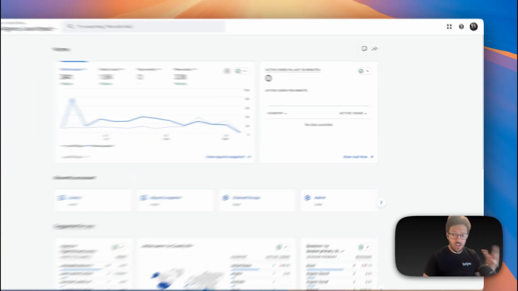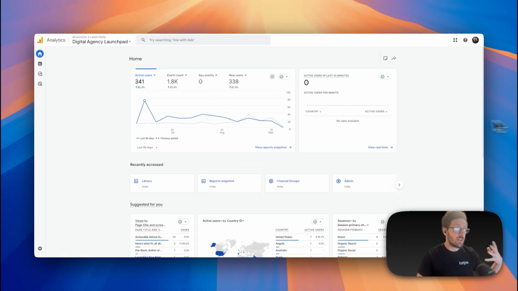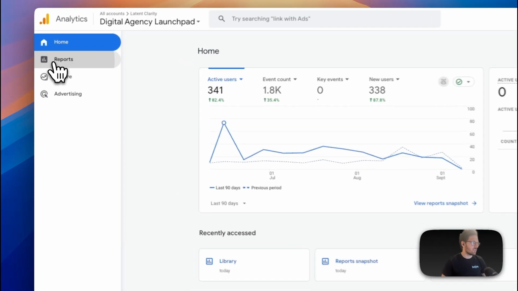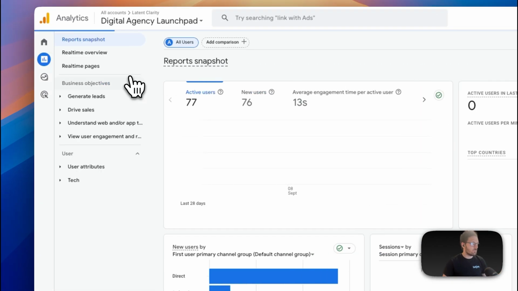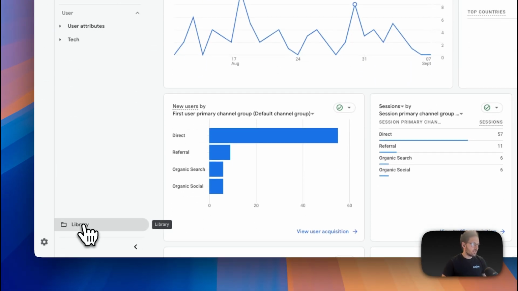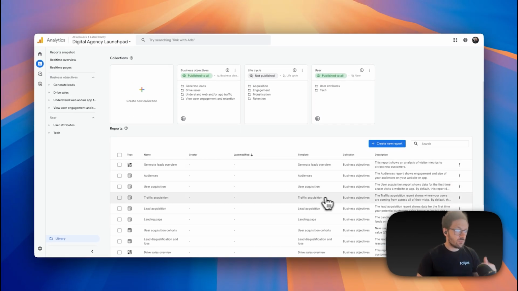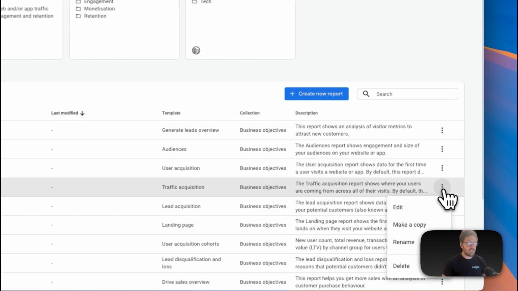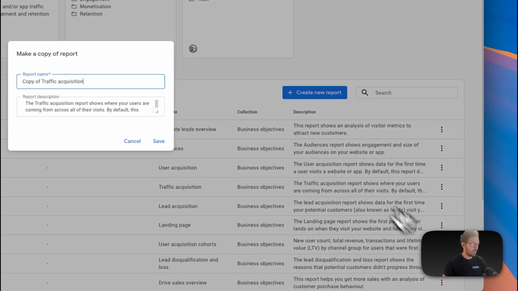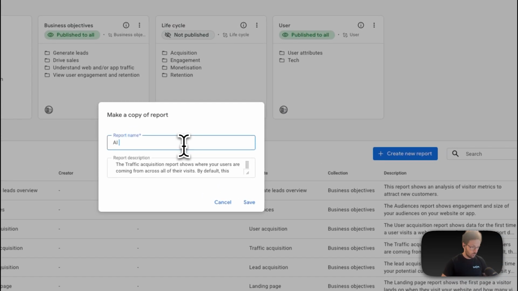Okay, so we've covered eyeballing the results. We've then created an exploration, but for this one, we're going to go back to reports and just create a report on the AI traffic. So the easiest way to do this, head over to reports, just takes a moment to load. Click onto library here. And then if you've got it already set up, traffic acquisition, it's super easy just to make a copy. So make a copy of it and then just call that one.